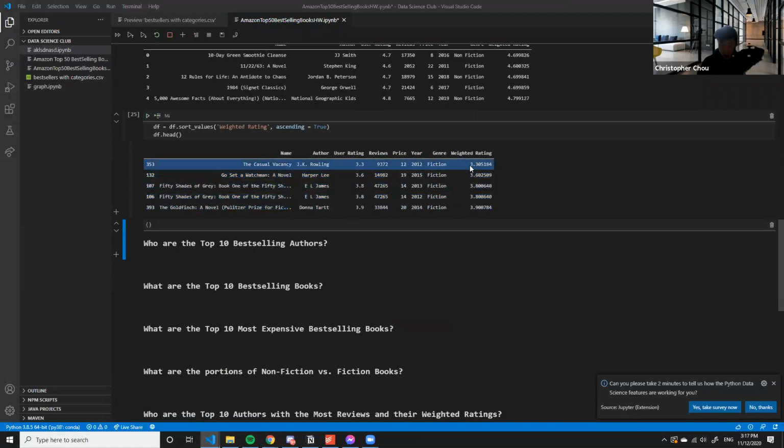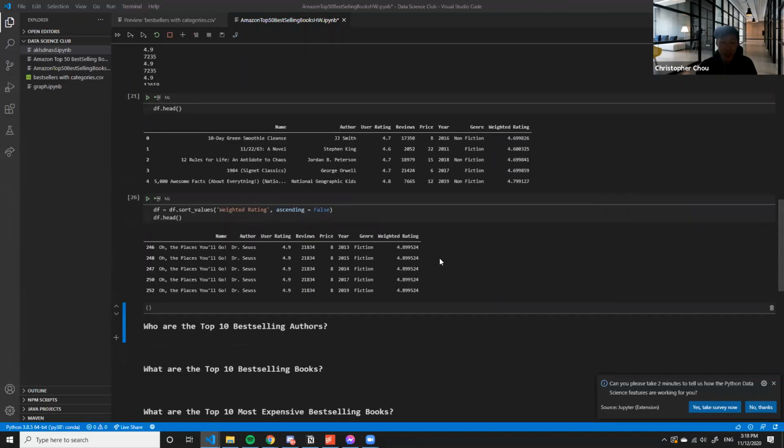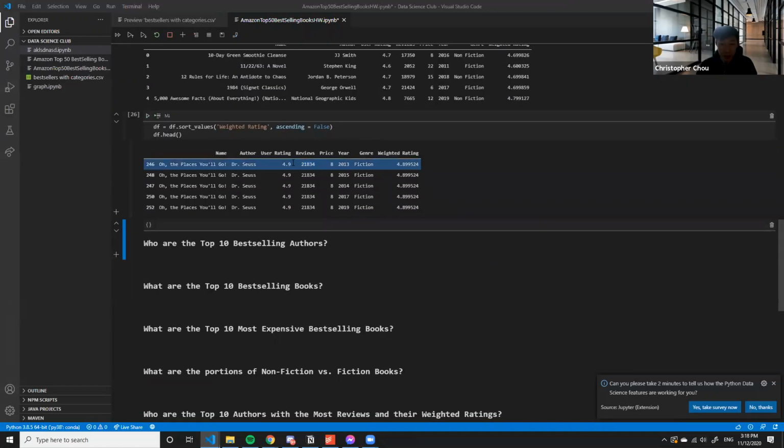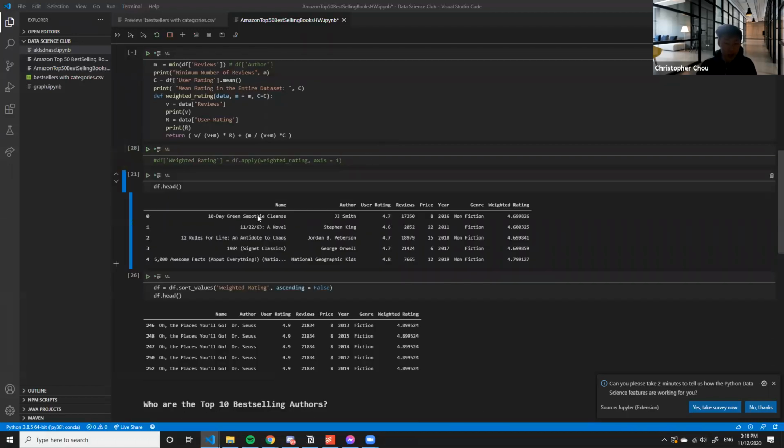And you see how the weighted rating drops by a lot because some of these books have no reviews, which is why it sinks by a lot. But some of these really good ones have a lot of reviews and a very high user rating, and that's why they have such a high weighted rating as well. So let me just comment this out.